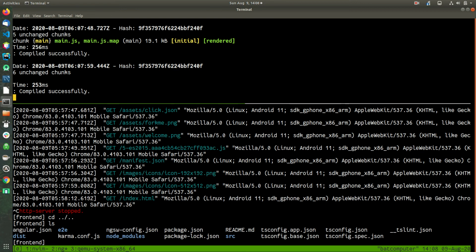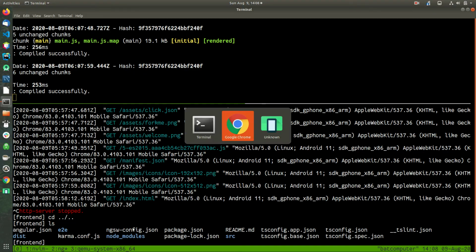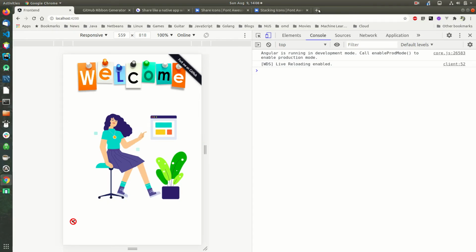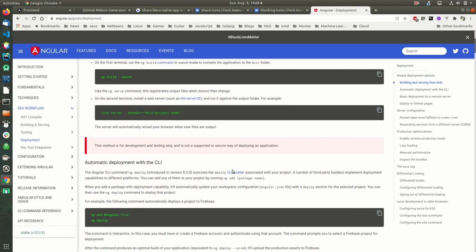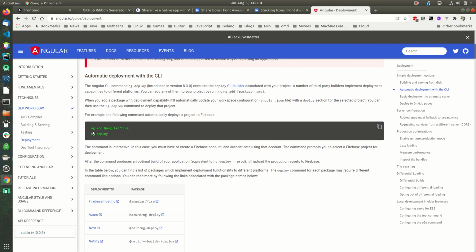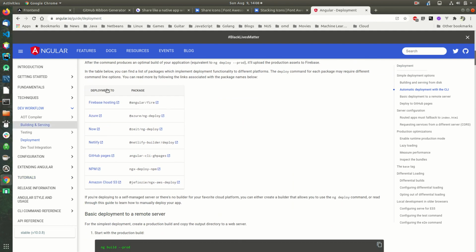So what we will do is deploy to Firebase. To deploy to Firebase, Angular has some integrated deployment. It's actually pretty simple to use. All you need to do is use the Angular command line tool to add where you want to deploy to. These are some of the built-in places where you can deploy to. I've actually used Firebase hosting. I've also used GitHub Pages. GitHub Pages is a little bit clunky.